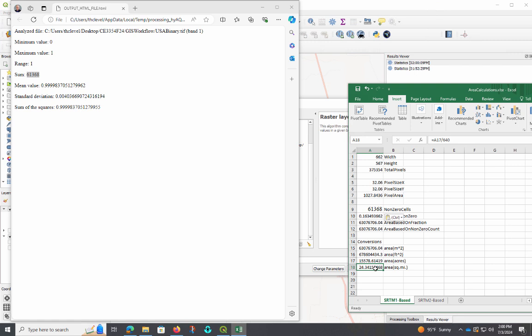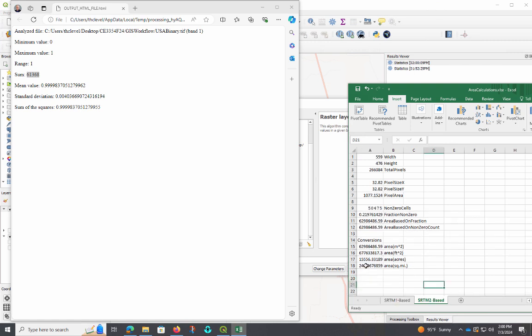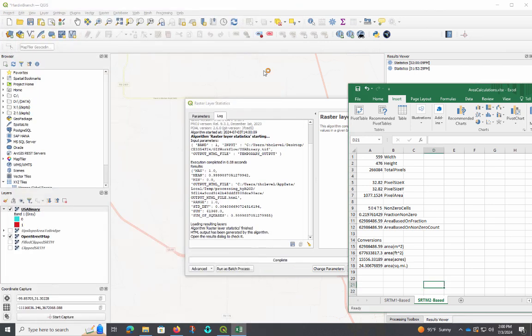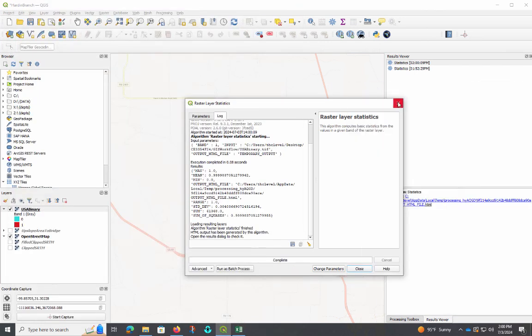And I get 24.34 square miles versus 24.30 square miles. So we get, for all intents and purposes, the same result. Slight variation because of how I instructed the thing to generate, in this case, this red area.